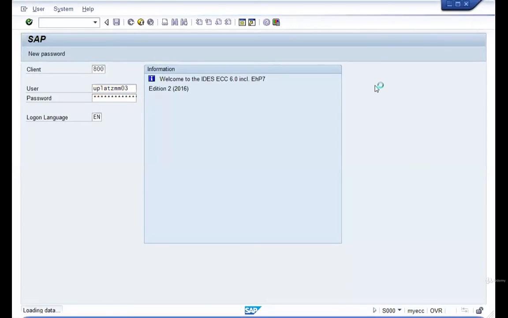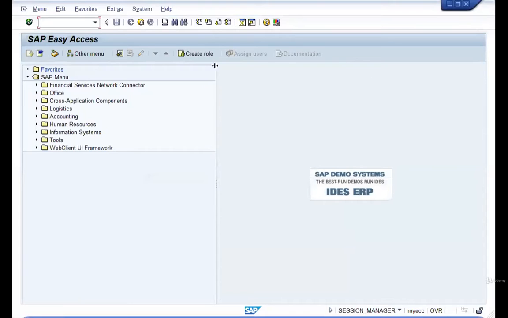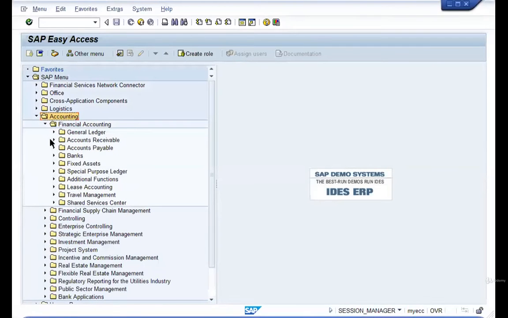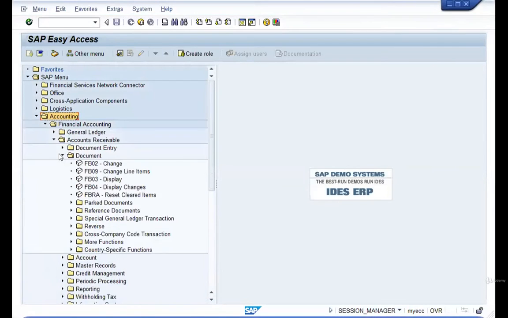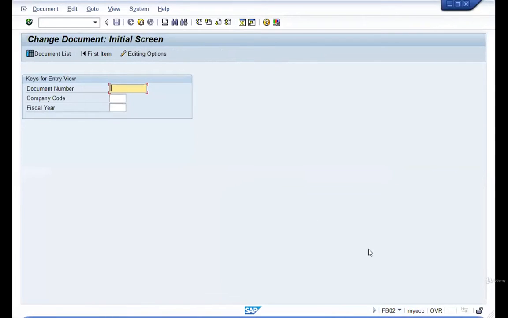Once you log into the IDS system, or as an end user, the first screen you'll see is the Easy Access screen, which is where all the end user transactions are carried out from. These transactions are all listed under the SAP menu under different folders. Each of these folders includes activities for a specific purpose. Opening each folder will show the relevant activities for that process. Every activity can be executed by double-clicking on the line which has a cube, or by using the shortcut code which is available for each of the transactions.